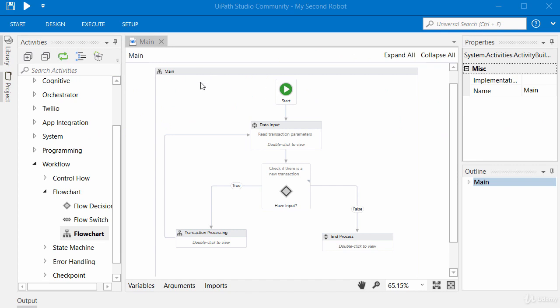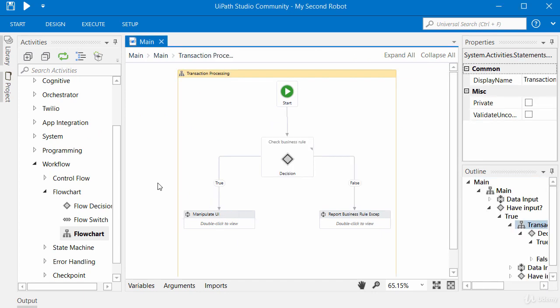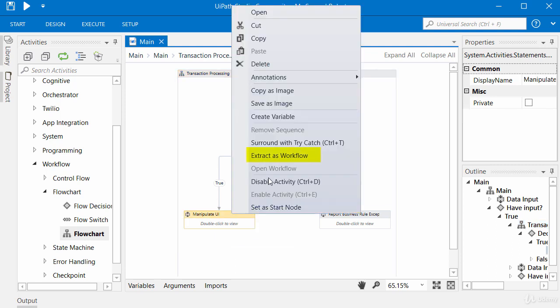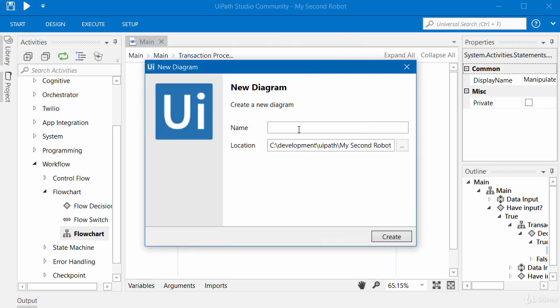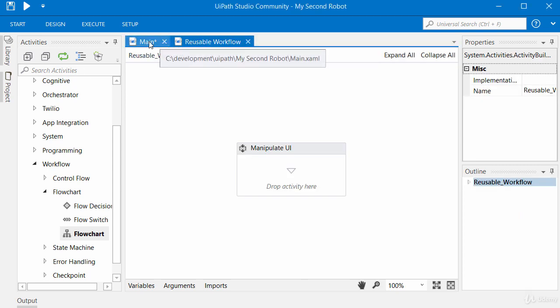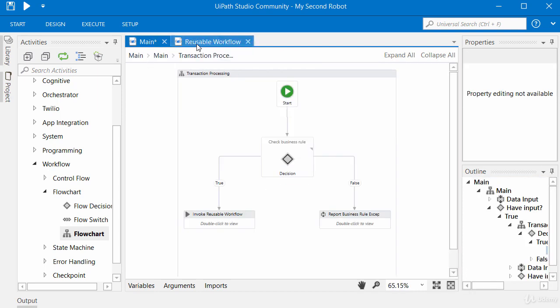Now it is possible, and actually quite common, to wind up with more than just a main.xaml file in your robot. And as I'll demonstrate in future videos, the way that's going to happen is if you right-click on a series of activities and you say Extract as Workflow, and you give this a new name, you can see that this new file will be stored in the same directory as your original robot project, and it's going to show up as a second file in your project.